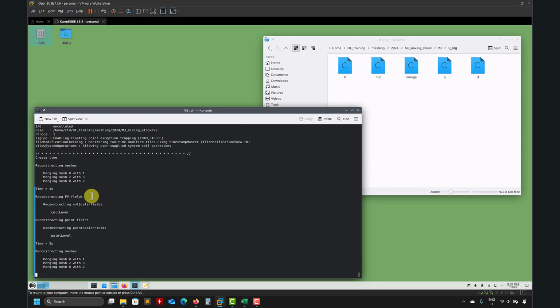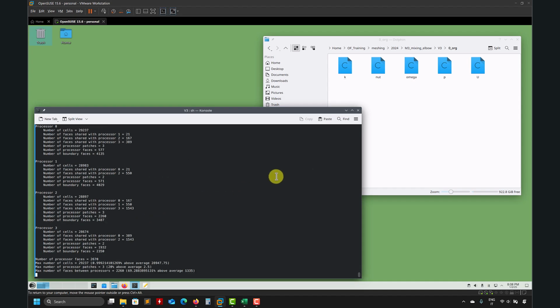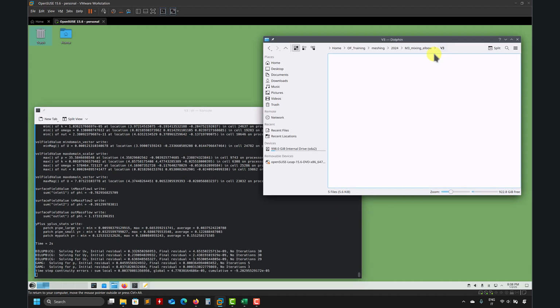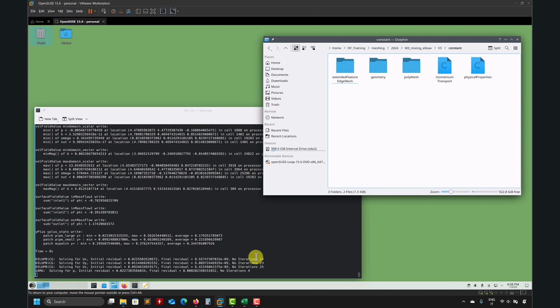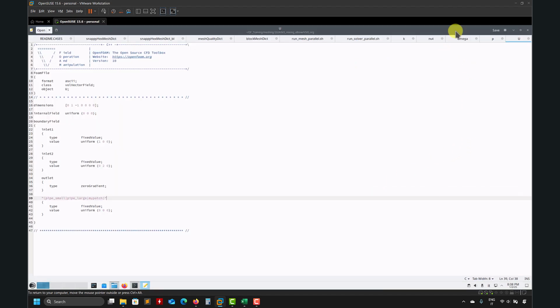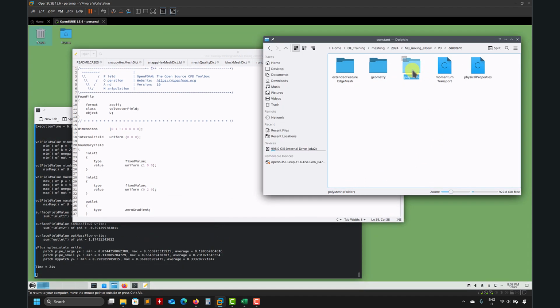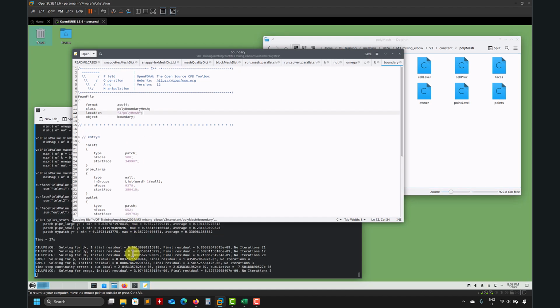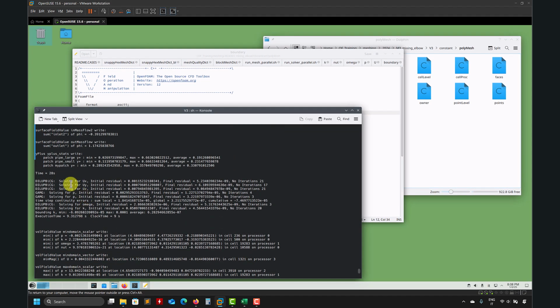Then it's doing some reconstruction, and so on. And from here, it's already running. Okay, so I would like to access also the boundary file, polyMesh boundary. So see that here I'm running.